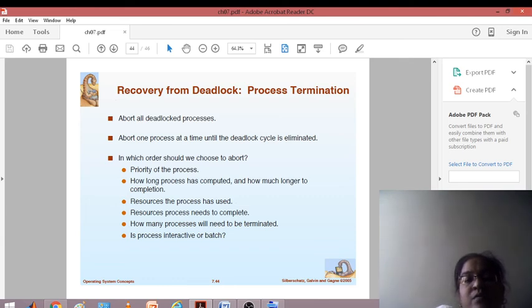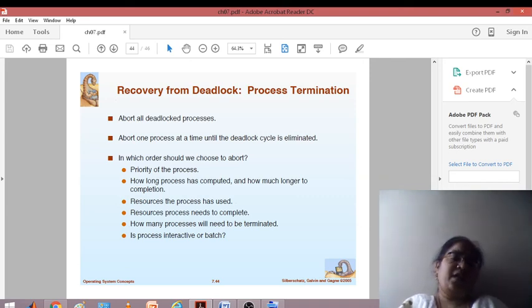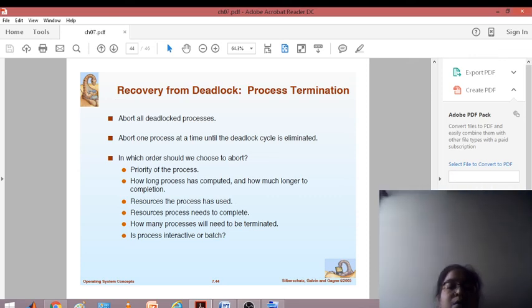If a process has almost finished its execution and you terminate it, even if you restart it, it will again take so much CPU time for completion. So how much more time it needs also counts, and you have to keep this in mind. And then the resources the process has used. Some resources may be costlier, and if you terminate that process, it may require the same resources again, so that also you have to keep in mind.